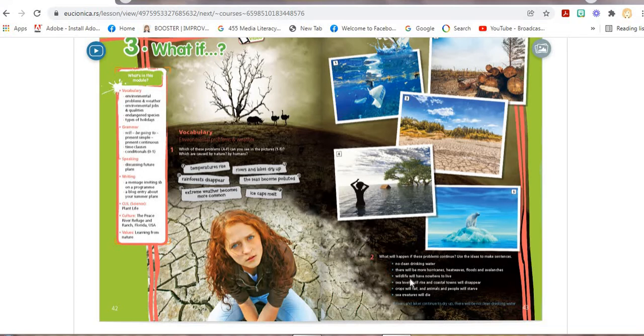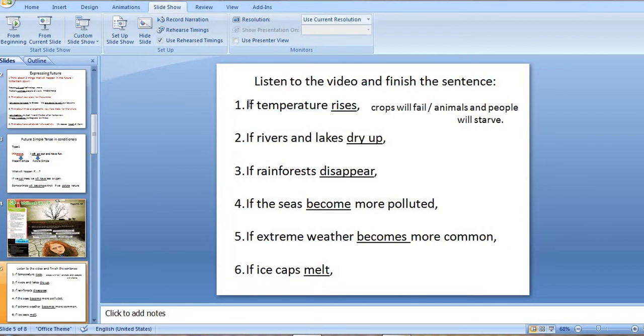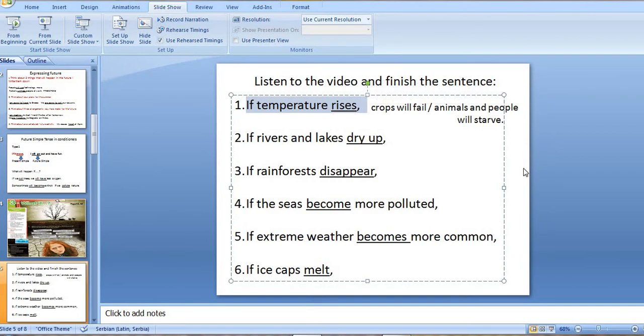No clean drinking water. There will be more hurricanes, heat waves, floods and avalanches. Wildlife will have nowhere to live. Sea levels will rise and coastal towns will disappear. Crops will fail. And animals and people will starve. Sea creatures will die. Okay, now we have finished the first one here. So, if temperature rises, that is A, crops will fail and animals and people will starve.